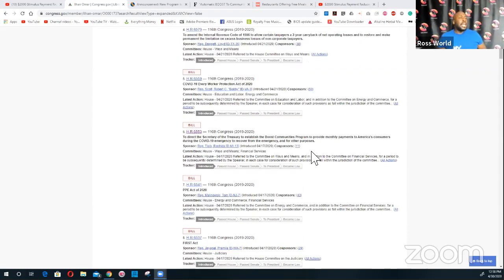And last but not least, here's HR 6553, to direct the Secretary of the Treasury to establish a Boost Communities program to provide monthly payments to Americans, consumers, during the COVID-19 emergency to recover from the emergency and for other purposes. Now, don't get this confused with Tim Ryan's actual bill. He's the one proposing the $2,000 a month. Okay, the $2,000 a month if you're single, and $4,000 a month if you're married.